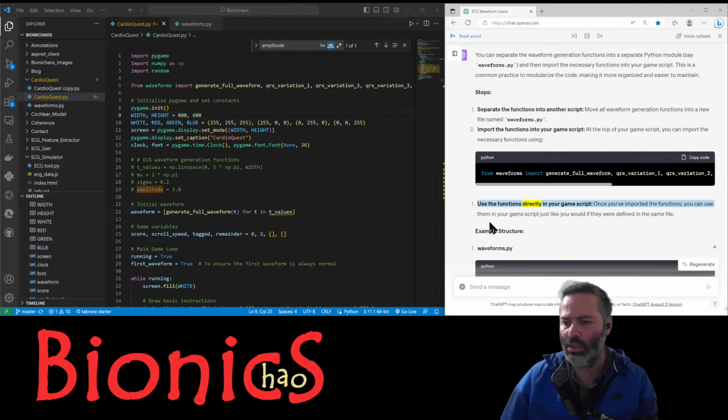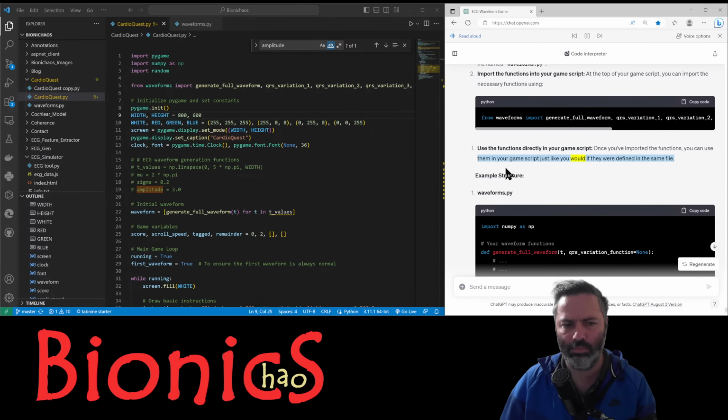Use the functions directly in your game script. Once you've imported the functions, you can use them in your game script just like you would if they were defined in the same file.